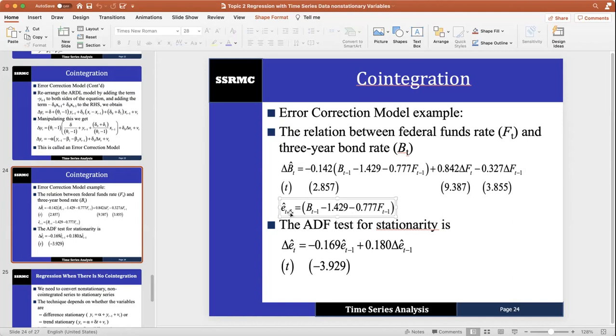That is essentially the residual from this regression analysis. And you can also estimate the value of this residual and check whether this particular part is stationary or not. We checked both. The first difference of F and B are stationary. How about this part? If it is stationary, then the whole model, everything there is stationary.